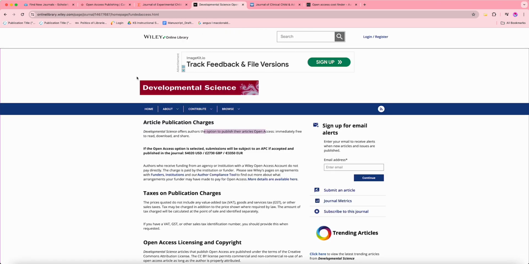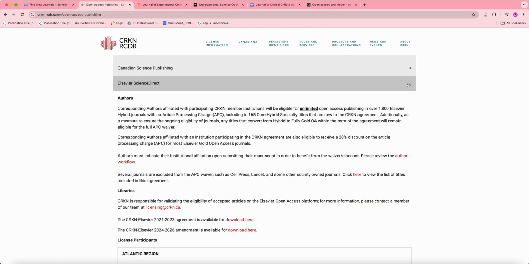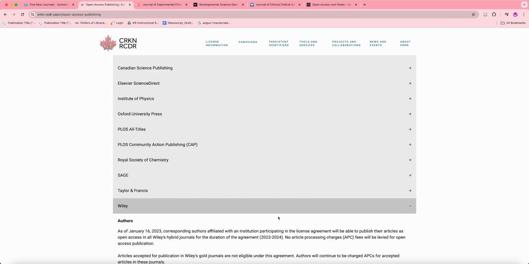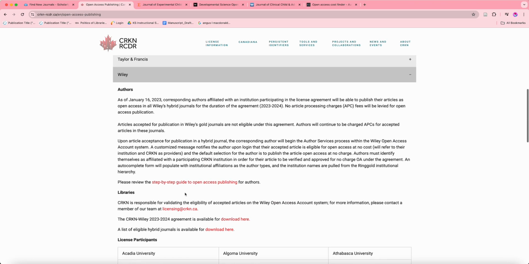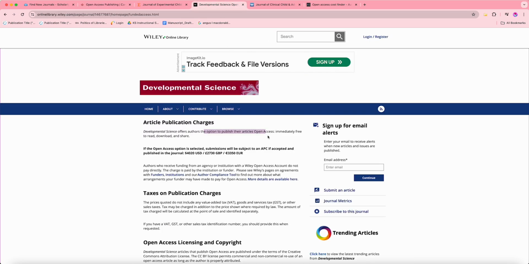Next, Wiley, Developmental Science. Going back here, I need to find the Wiley section. Going to check if St. FX is listed here. We are. Wonderful. Go up, read the details. All Wiley hybrid journals, no APCs. And that says gold journals are not eligible. So I need to see, is this a hybrid or gold journal? Developmental Science, option to publish articles open access. Option, choice, this is a hybrid journal. Again, this is one you would not have to pay these fees. It would be free for you.